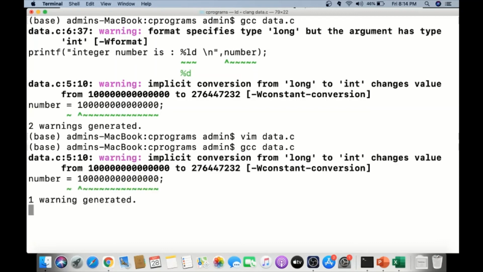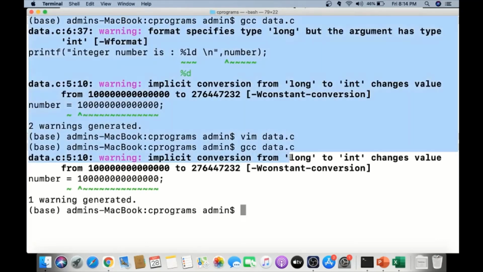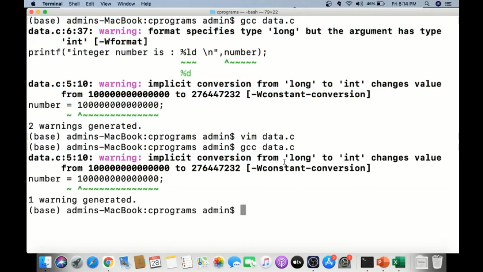Escape, :wq. Now I will again compile this. There is a problem here because long should be used. It automatically says what should be done. Instead of int, you have to use long int, because the range is limited for int.